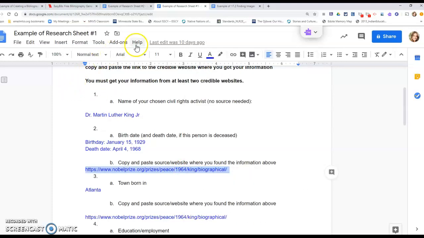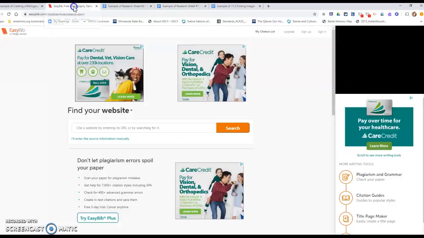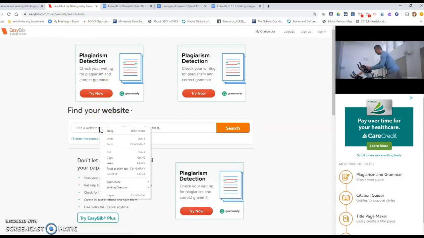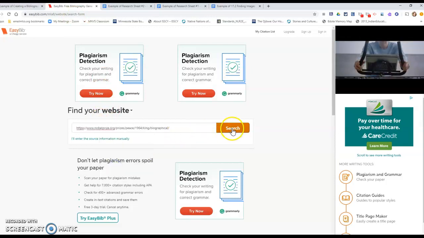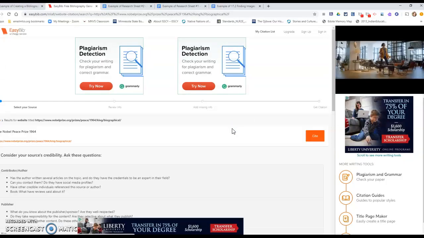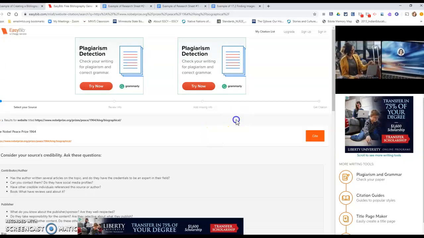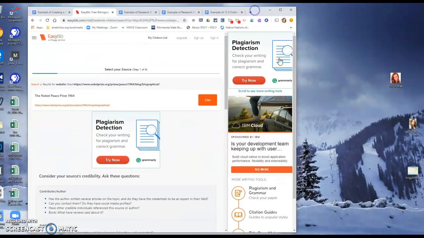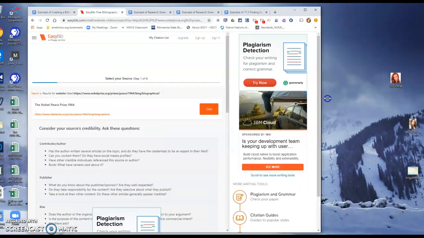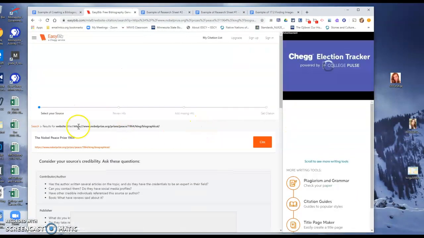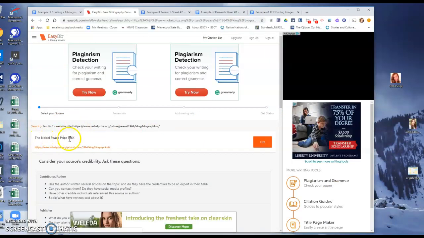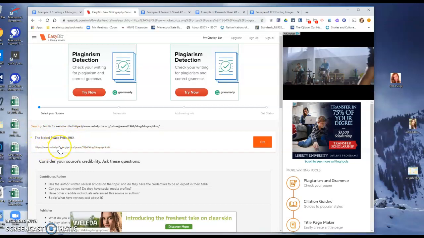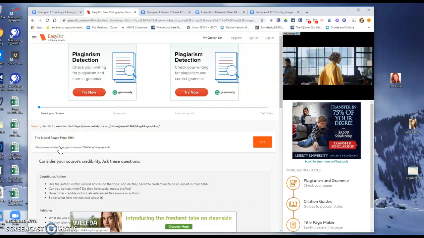Then I am going to go up here to EasyBib, and I'm going to paste my URL in there and click search. I just want to make it so you guys can see the whole screen here. If I look right here, I searched for the website and it says Nobel Peace Prize in 1964, and I know that that's when Martin Luther King won the Nobel Peace Prize, and here is my URL. So I know this is the correct website for that source.